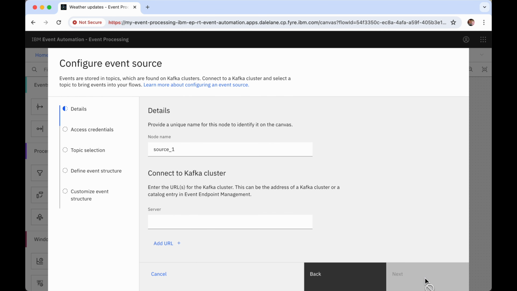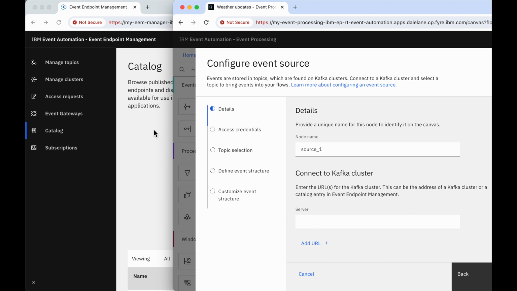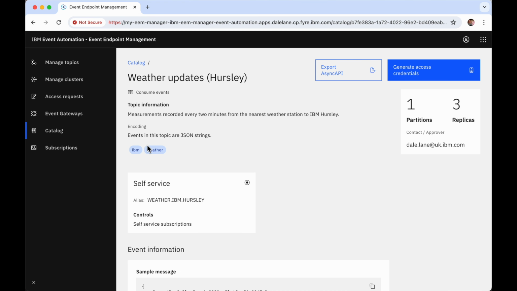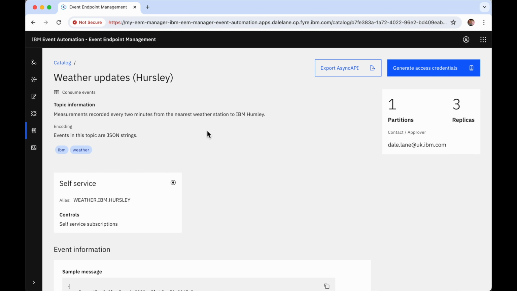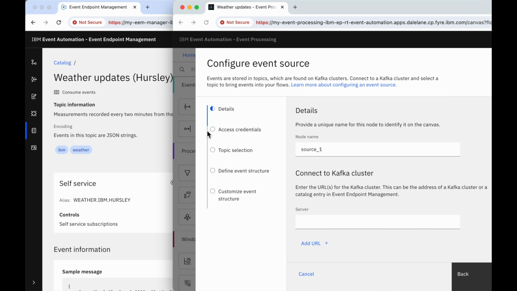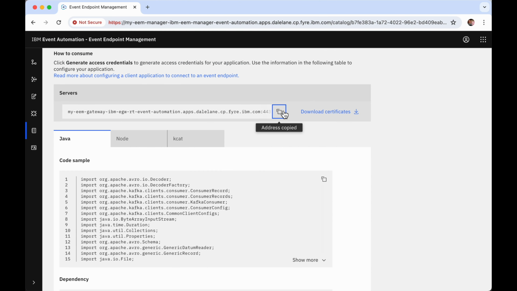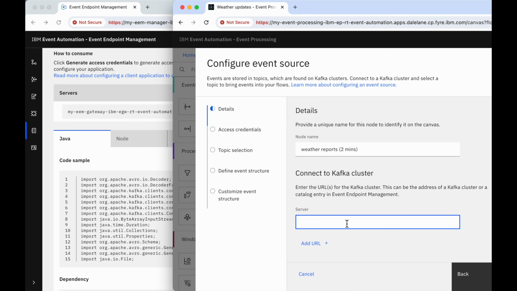So the starting point is bringing in that source of weather events. For that, I went to Event Endpoint Management because I had a topic in the catalog with readings from a weather station. This topic gets an event every 2 minutes with a whole load of sensor readings from the sensors in this weather station, things like temperature and humidity and so on. So I give this a name, including that detail that it's every 2 minutes, which is useful when you're building your flow. I use the event gateway address to connect to.